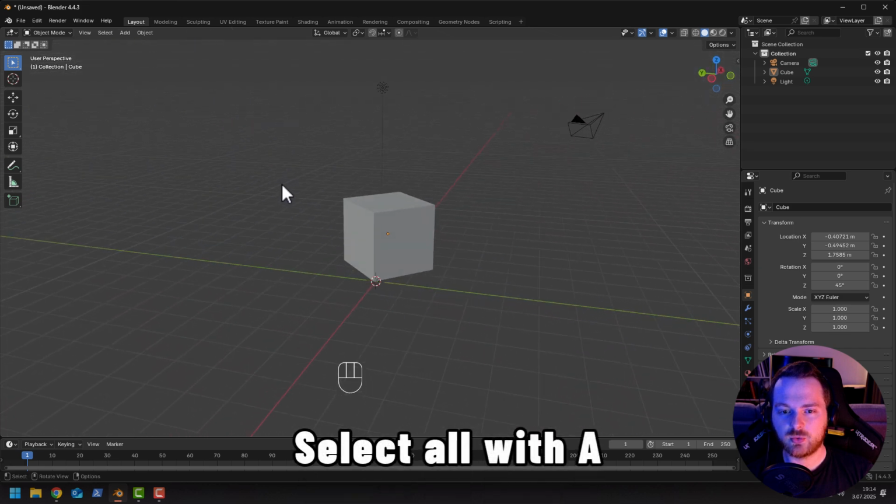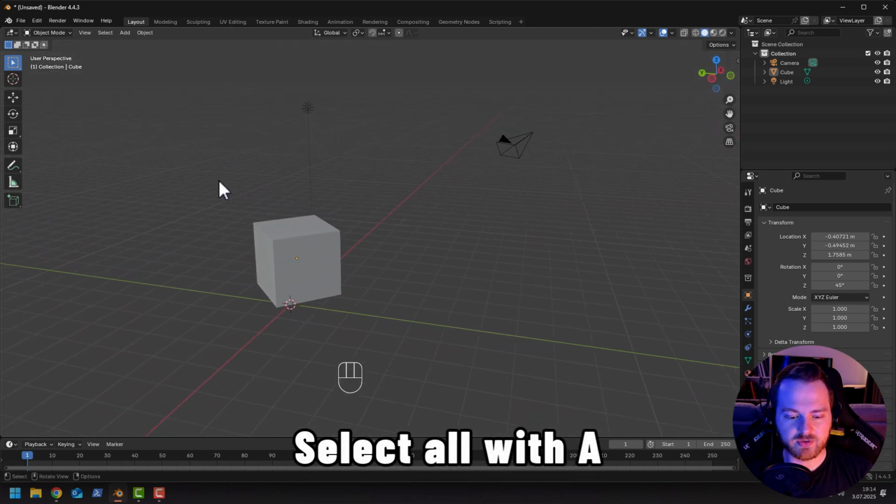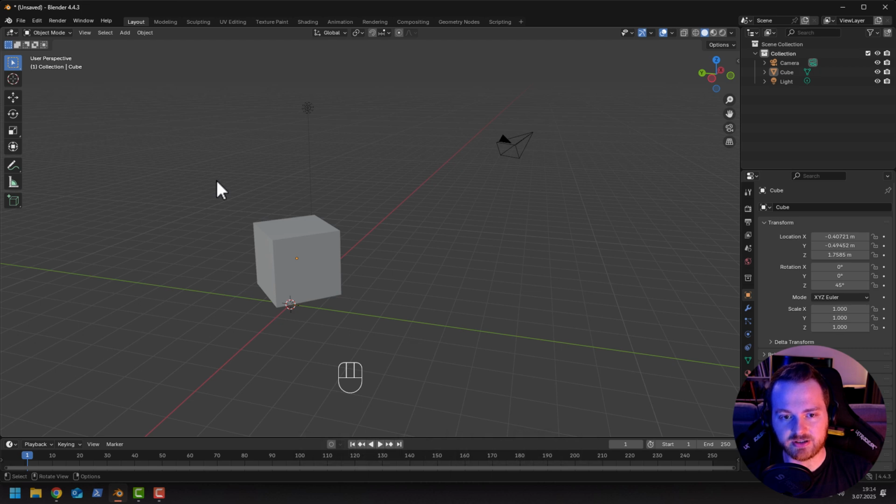First, if we would like to select all of the items, we can press the letter A, and you see all of them became selected. If I would like to unselect everything, I can quickly press the letter A twice. For example, here, selection, unselection.